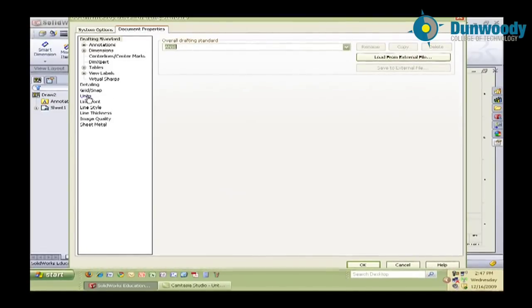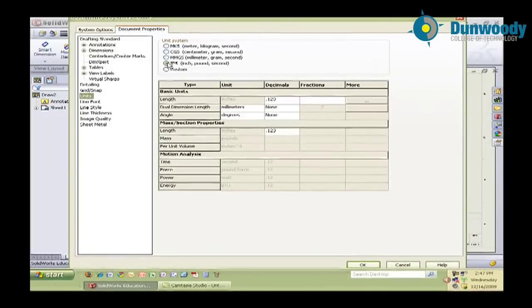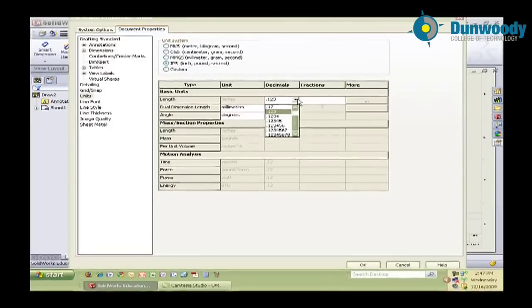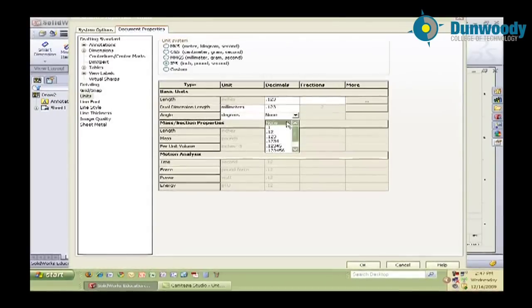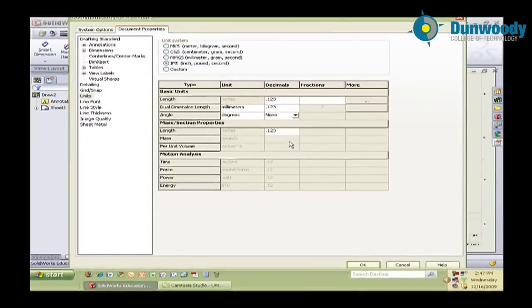And then I'm going to go down and select the Units bookmark. And I want to make sure that I have inch, pound, seconds selected. So make sure that radio button is selected. The length units, I want to be three place. If they're not three place, again, I can just click on the drop down, select the three place units, and that'll come up. The angular dimensions, I want to be full degrees, so I'm going to select none. So again, if it's not selected, click on the drop down, select none, and once you've done those two, that's all you need to do. You don't have to pay any attention to the millimeters or the length for the mass section properties because we're not using those at this point. So now just select the OK button.